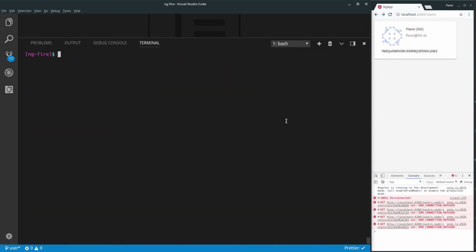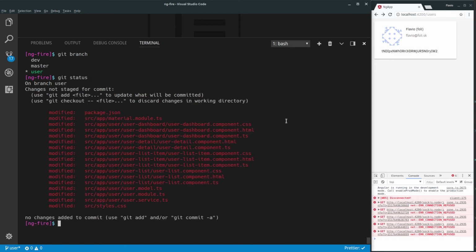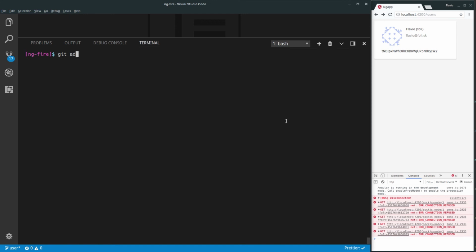Before we move on to the next module, let's commit our work to Git. We're in the users branch. Git status. Lots of modified items. Now let's add all and commit with a message. View and update.